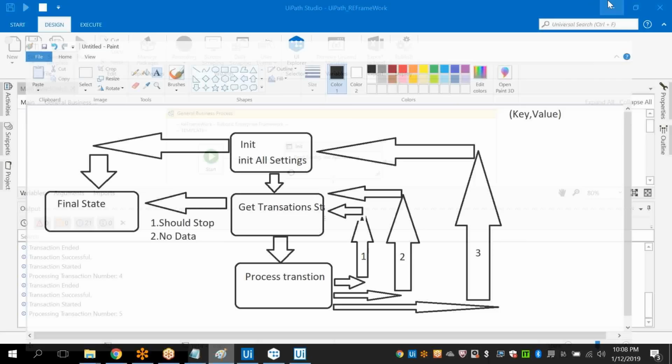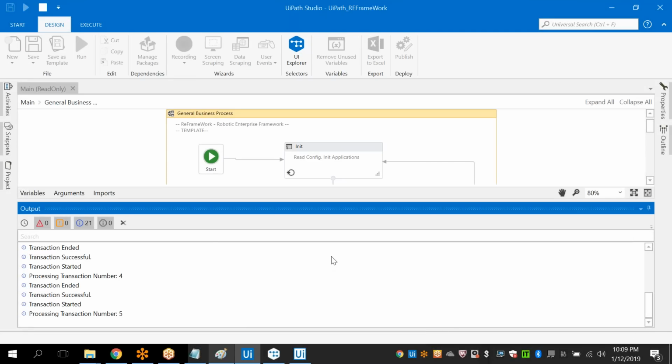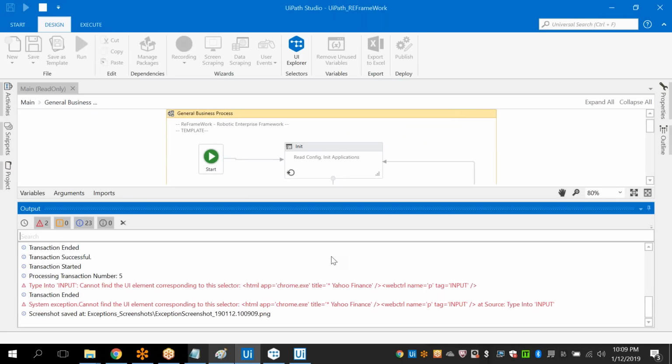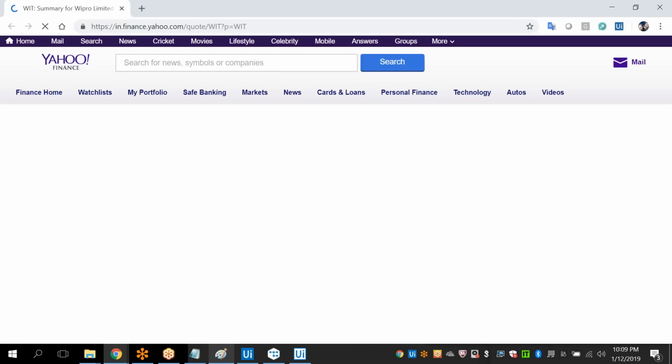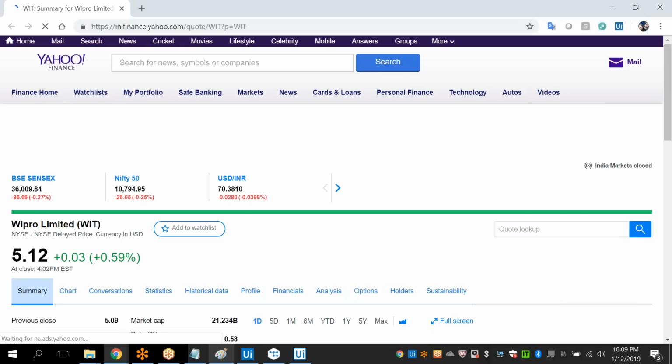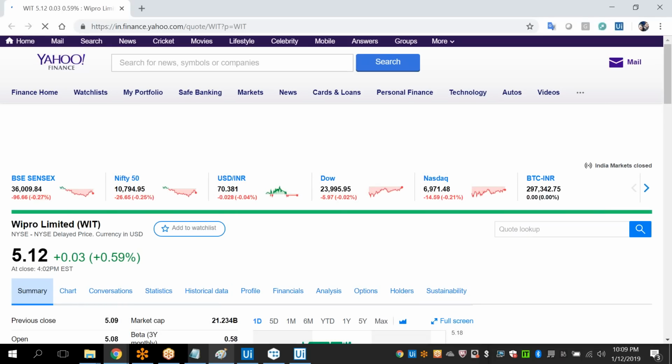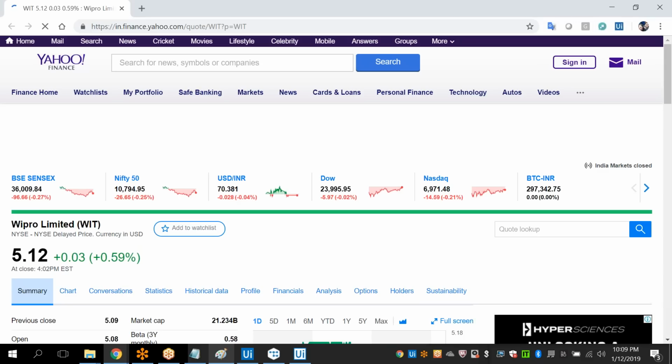Okay, once the browser is closed, the elements will not be identified, right? The elements means this type into. So see, errors occurred. The element not found exception occurred. Then it will go to the initialization stage, and it is opening the browser freshly. Then it will redo the process for the remaining transactions.